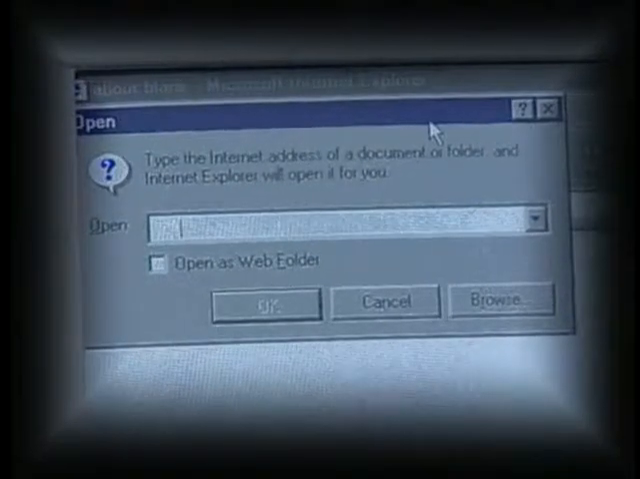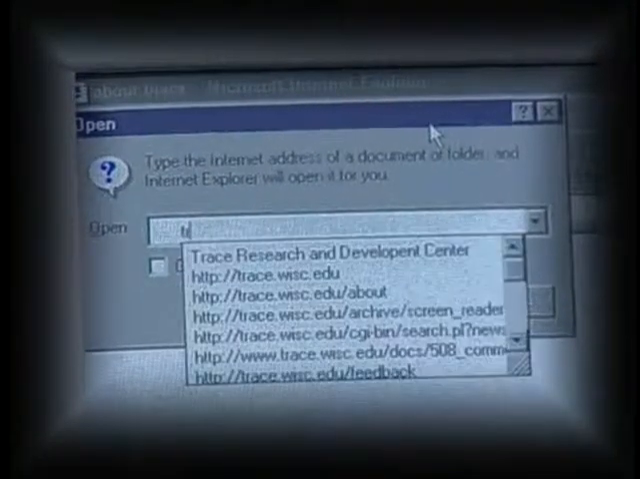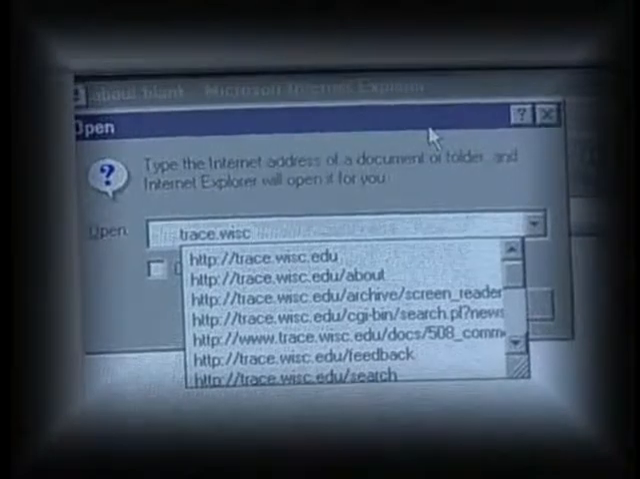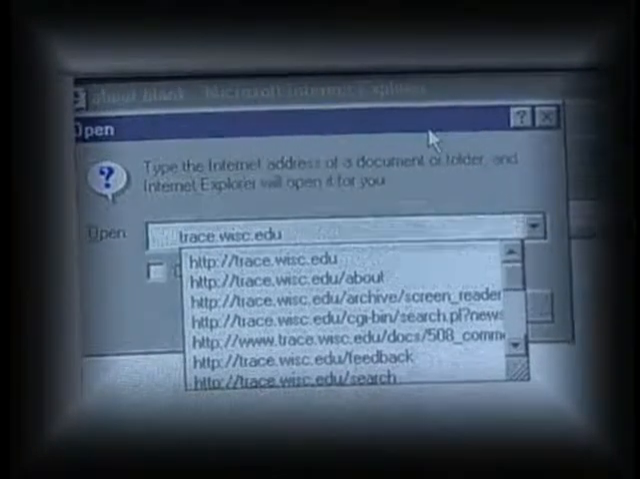Another application that is used a lot by people who use screen readers is the World Wide Web. And let's say I wanted to go to the trace page. I type it in. T-R-A-C-E, P-R-I-S-C-E-E-D-U. And hit enter.